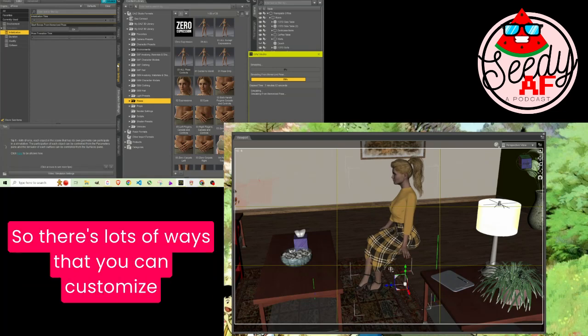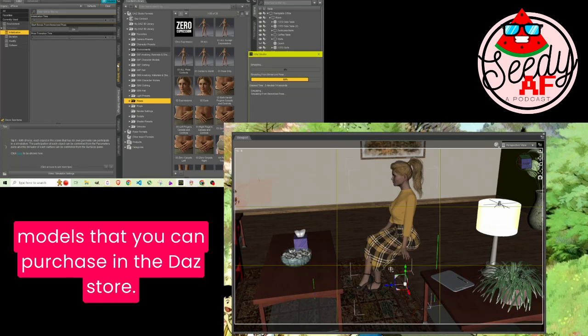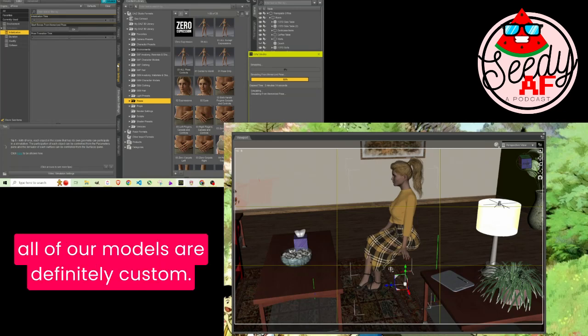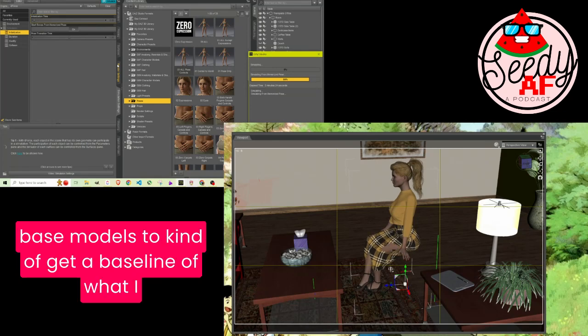So there's lots of ways that you can customize the base model that do not rely on the models that you can purchase in the Daz store. And for A Shot in the Dark, all of our models are definitely custom. Some of them have like 10 or 20% of a few base models to kind of get a baseline of what I was looking for.